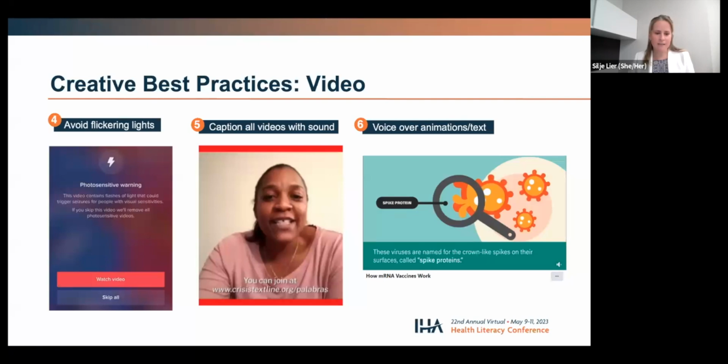And as you can see in this screenshot here to the left, TikTok actually provides a warning for these types of videos and then gives users the option to skip all photosensitive videos. So with other social channels also really following in that direction, that may also mean that a lot of your content may not be seen by select users who have opted out, if you tend to post those types of animations or videos. And your videos should also include captions.